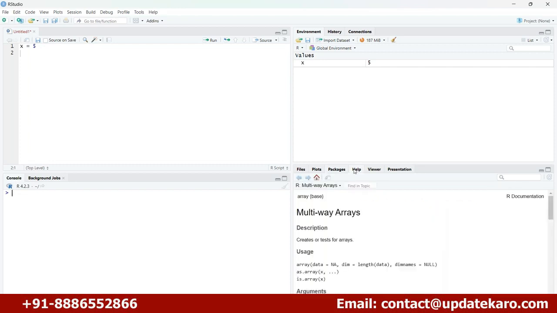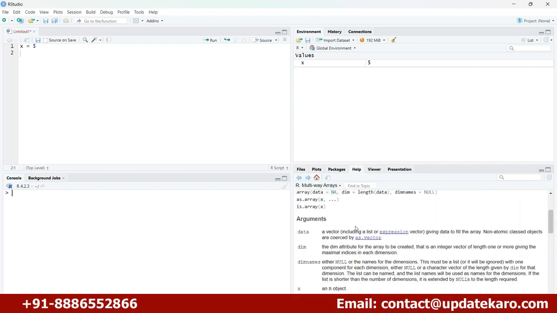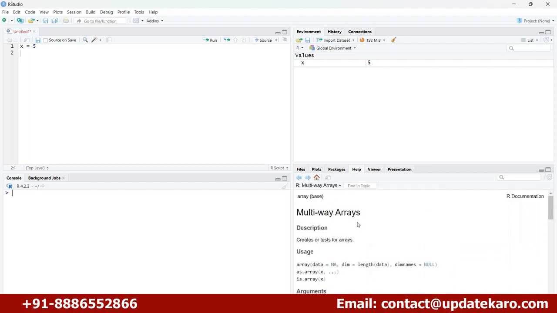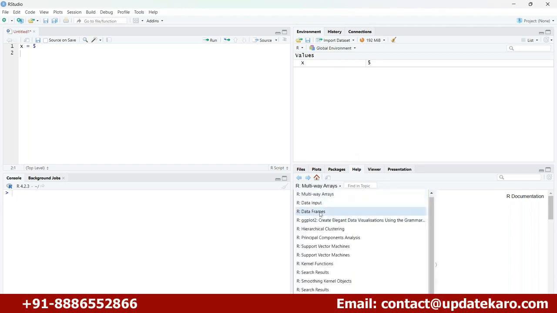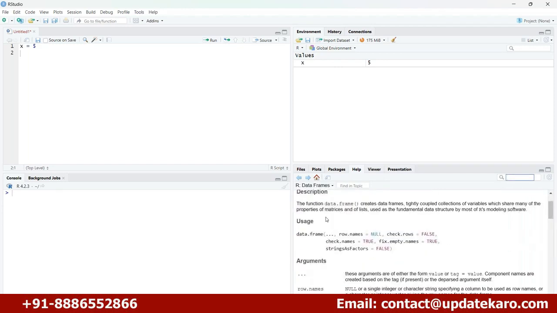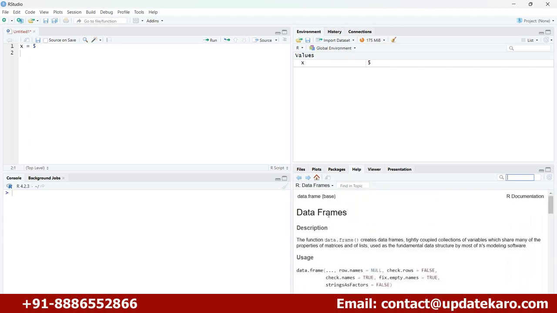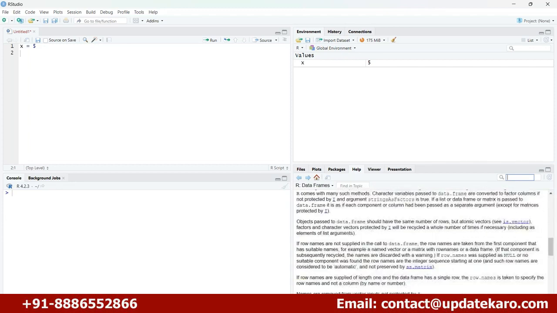Now after this, here you can see the Help. If you want to learn R in a good way, you can simply go and explore the different topics in R. You will find that a lot of topics are there. See, data frames are there. If you want to learn more about data frames, you can simply go over here.